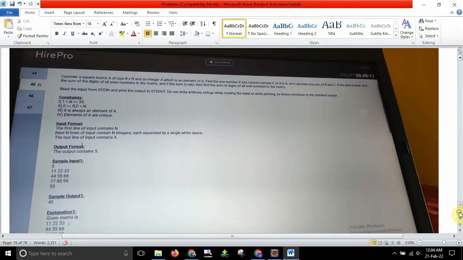So let me just show the question. Just read the question once, and after that we'll proceed to the answer. The question says: consider a square matrix A of size n cross n and an integer x which is an element of A. Find the row number R and column number C of x in A and calculate the sum of R and C. If the sum is even, find the sum of the digits of all even numbers in the matrix, and if the sum is odd, then find the sum of digits of all odd numbers in the matrix.